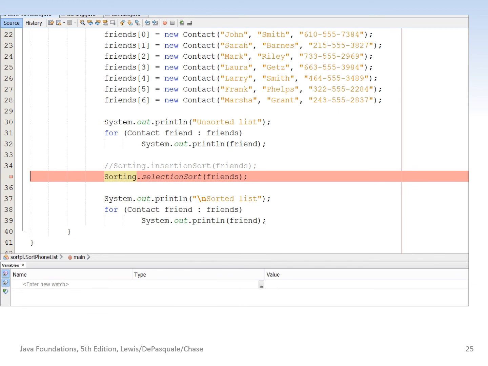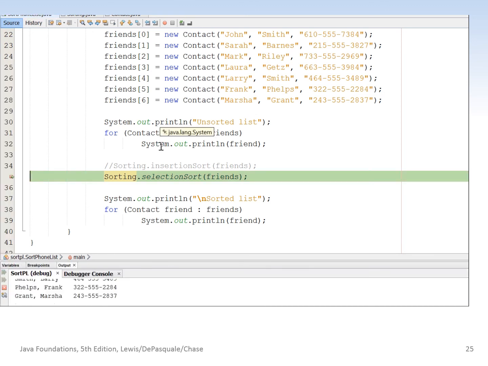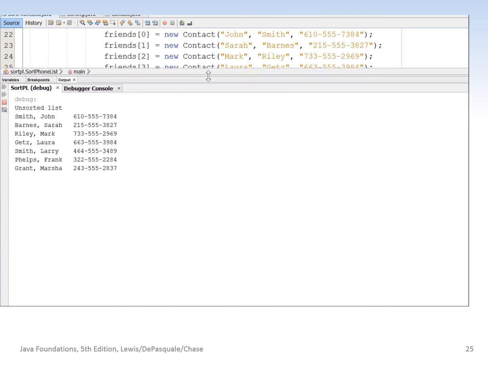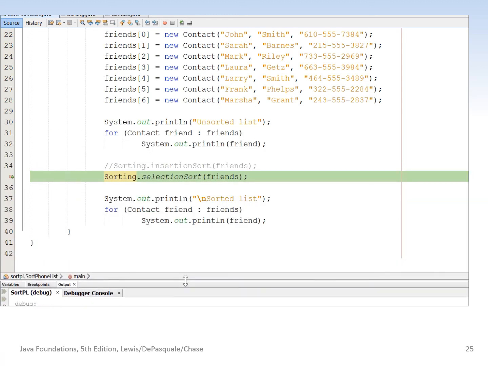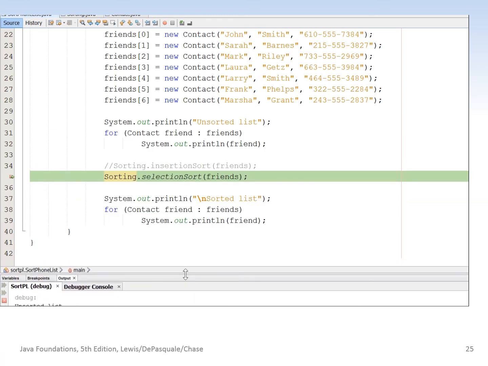I'll walk you through it. There's no recursion on this one. It's just a simple linear scan through the elements multiple times. I have a couple breakpoints. So here we are. And what I've done is I've printed the entire list prior to it being sorted, so you can see that in the output. John Smith, Marcia Grant, and you'll see there's 2 Smiths, Larry and John. And it does incorporate first names if last names are the same.